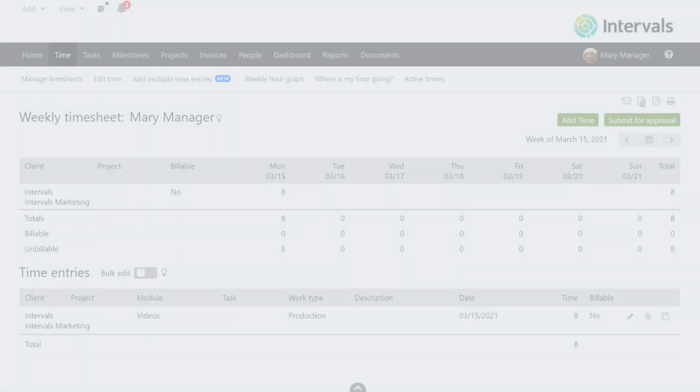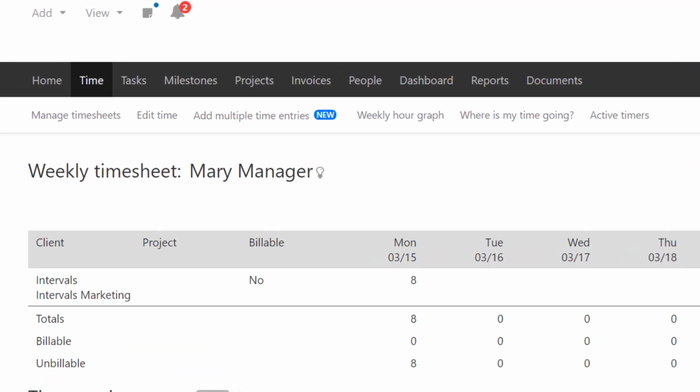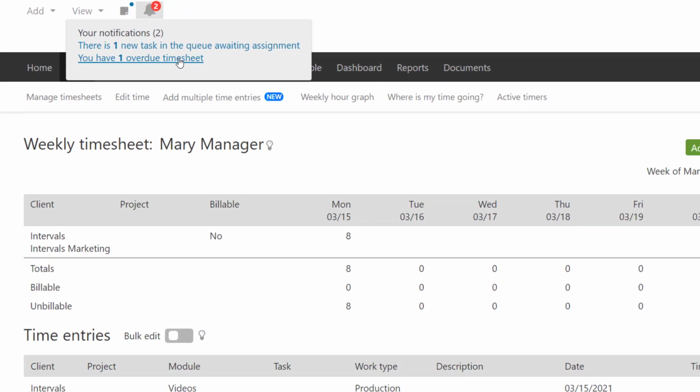Users can submit their timesheet directly from the current week timesheet. It makes it nice and easy to do at the end of each week. If they happen to forget to submit their timesheet, the following Monday they will receive a header alert reminding them to submit it. Mondays are when timesheets become overdue. They can click on the header alert and be taken to their timesheet to submit it for approval.